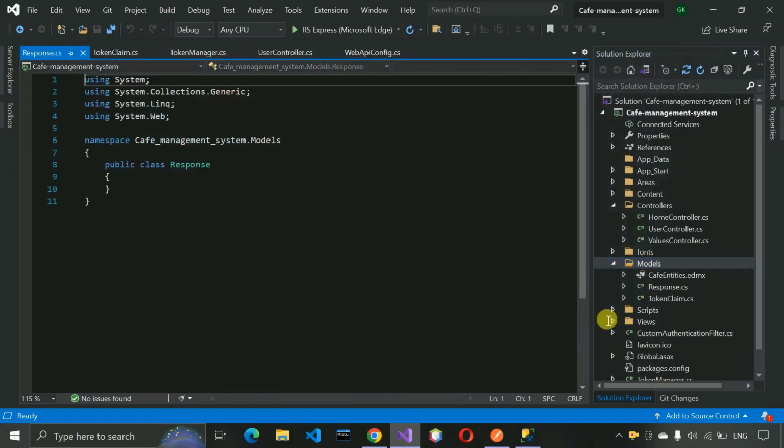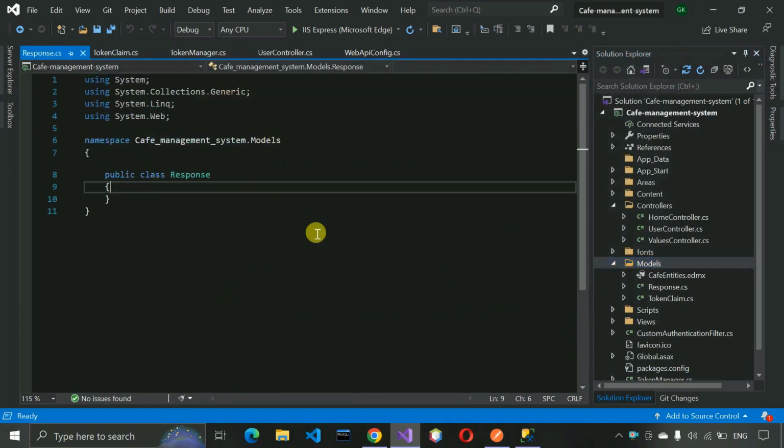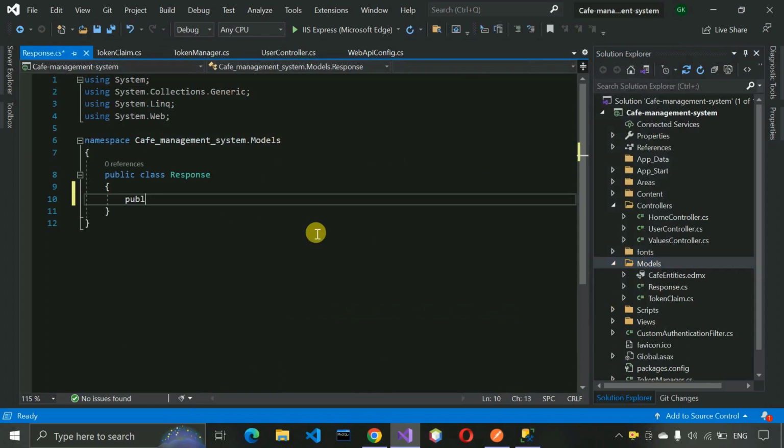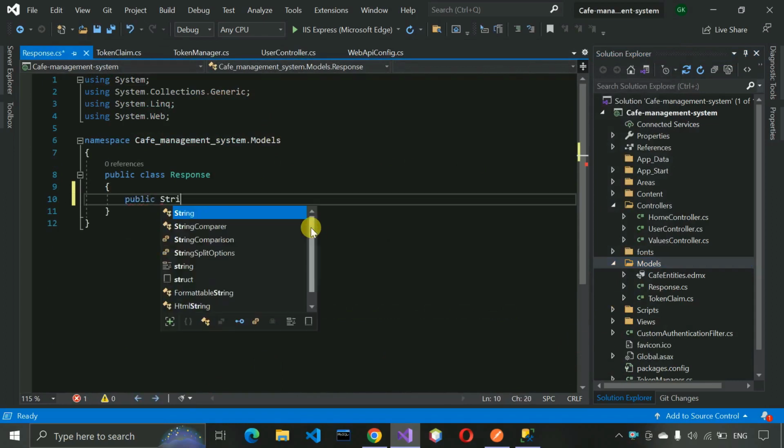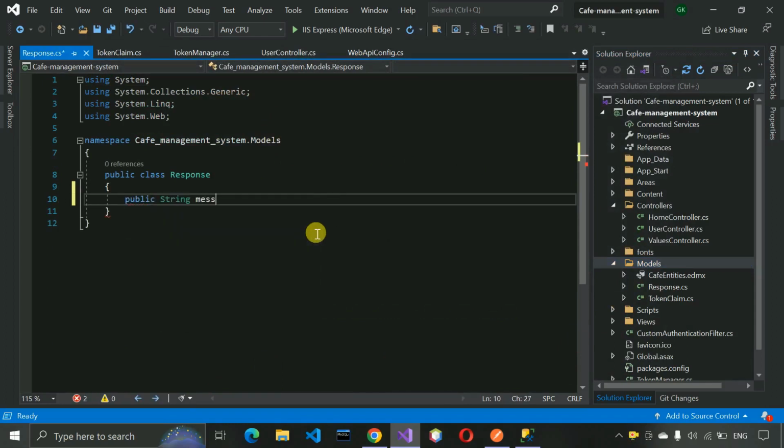Please press enter, and inside this one we have to write public string message, get set.